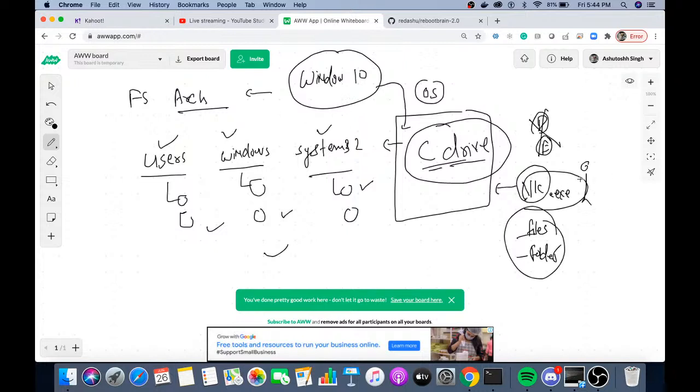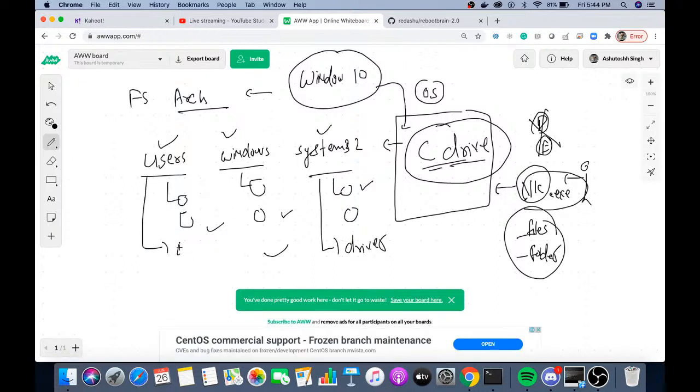A double click to install a software by any user will lead to some default locations. Maybe here Windows is storing its drivers. Maybe here Windows is storing all the users' information. So that is the architecture, okay, of any operating system planning.